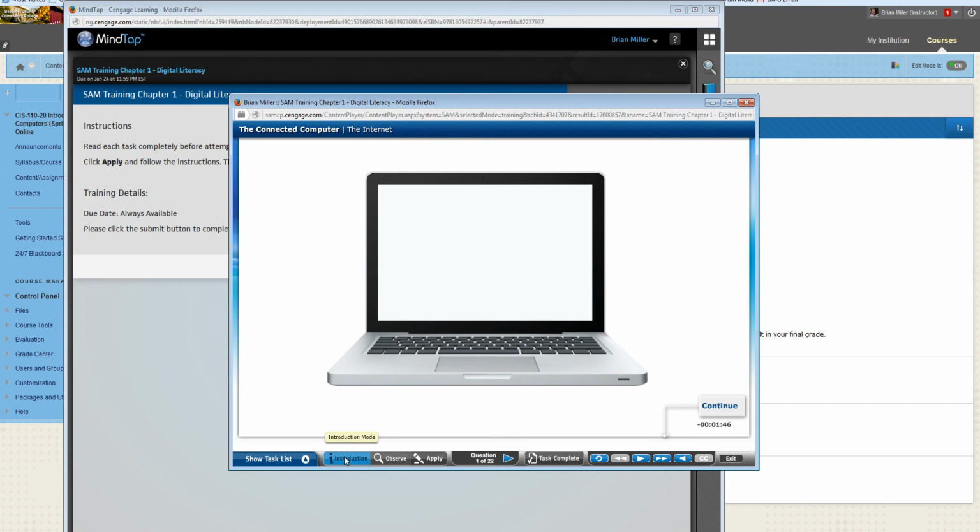Introduction will give you a video about what we're talking about. It'll talk to you about digital literacy topics. It'll give you some information about what it is we're going to go over. As you can see over here, it's about 1:46 seconds. Down here you have start and stop options where you can restart the mode, go backwards, go forwards, change the sound on it, change the closed captioning, that kind of thing.